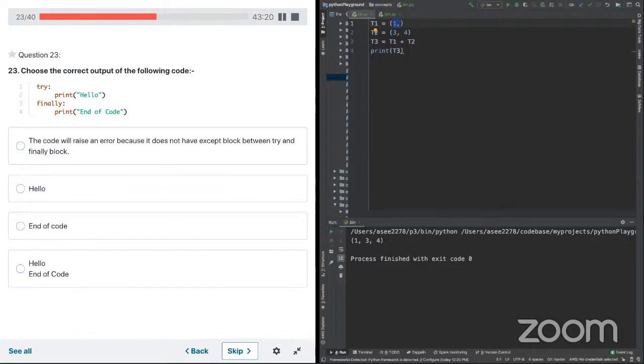Choose the correct output of the following code. Try print hello finally. This is a valid construct. With try, if you don't have any except, would it work? It should.